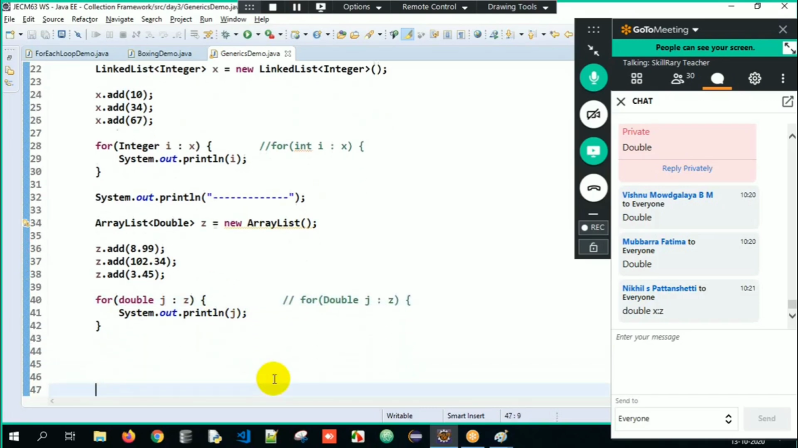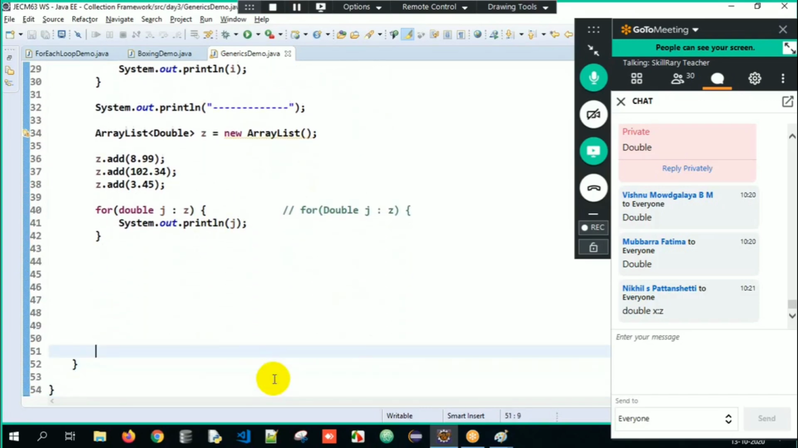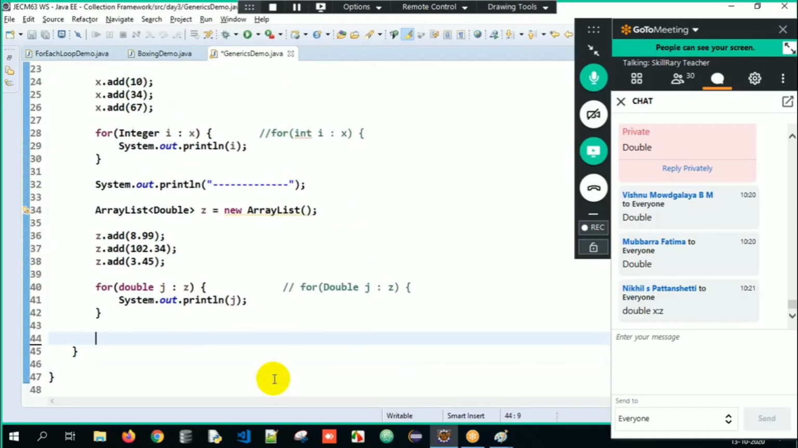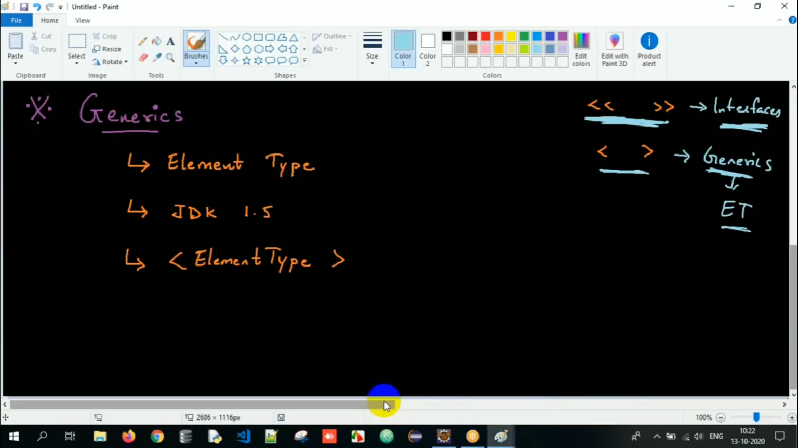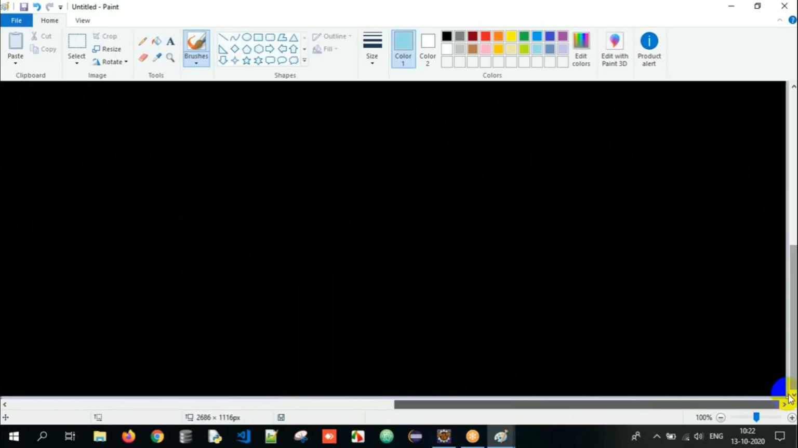So this is all about what generics is and what we are supposed to do over here. I hope you got clarity about this entire process. Now there's one more small topic which I just want to tell here. This is an interview question.